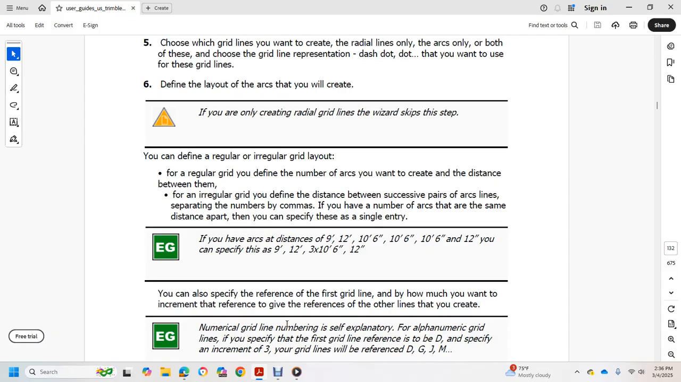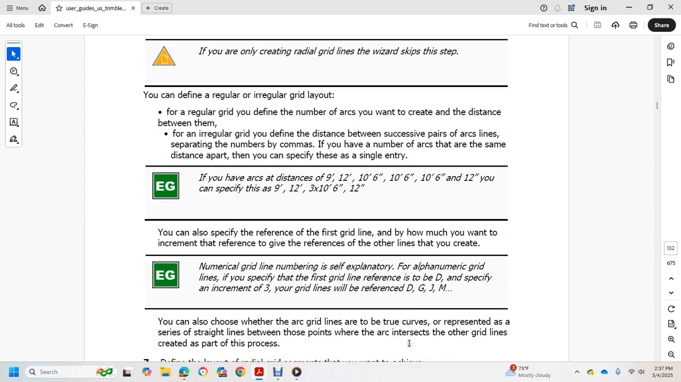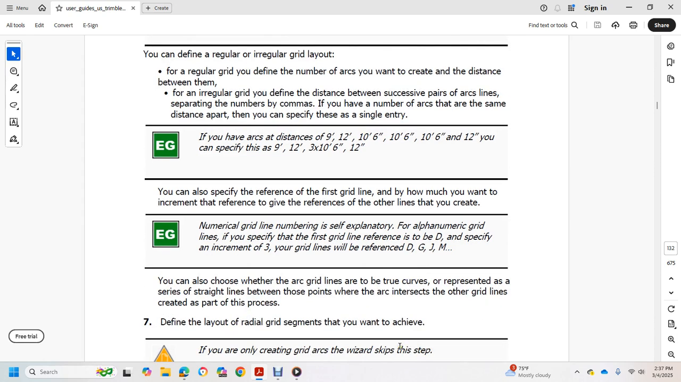Also, you can specify the reference of the first grid line and how much you want to increment the reference for the other lines that you create. The numerical grid line numbering is self-explanatory. For alphanumeric grid line numbering, specify the first grid reference to be D and specify an increment of 3. Your grid line references will be D, G, J, M. You can also choose whether the arc grid lines are true curves or represented as a series of straight lines between the points where the arc intersects the other grid lines created as part of the process.